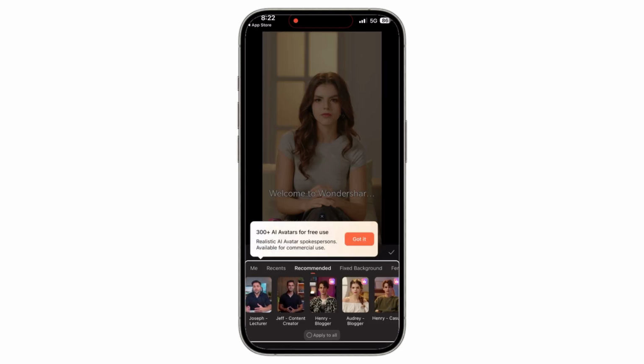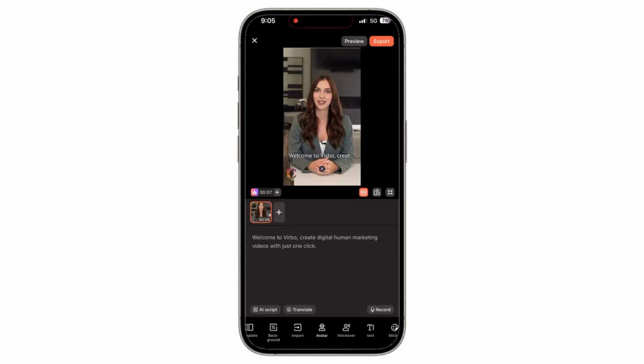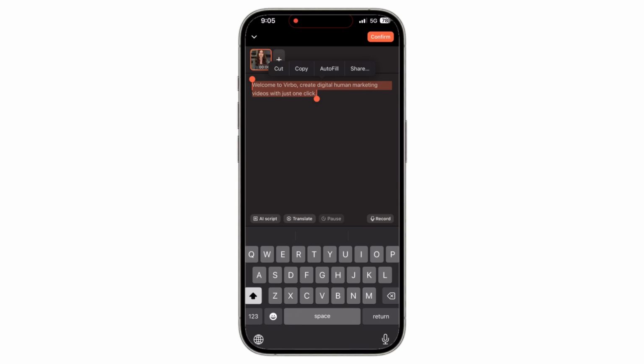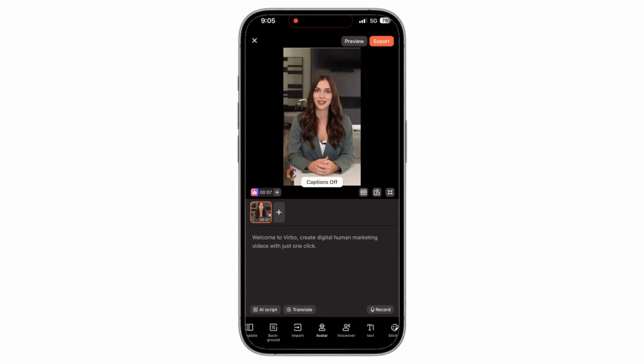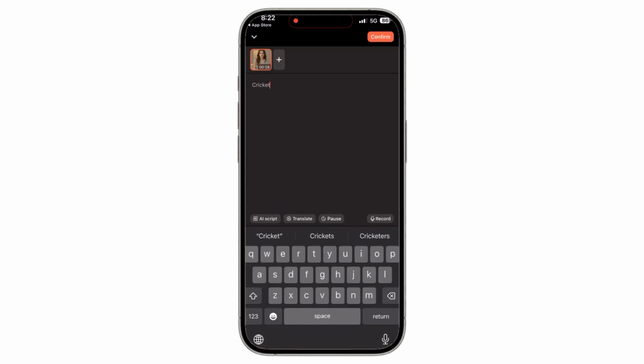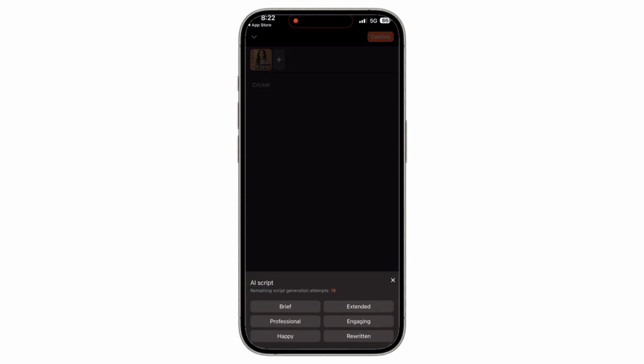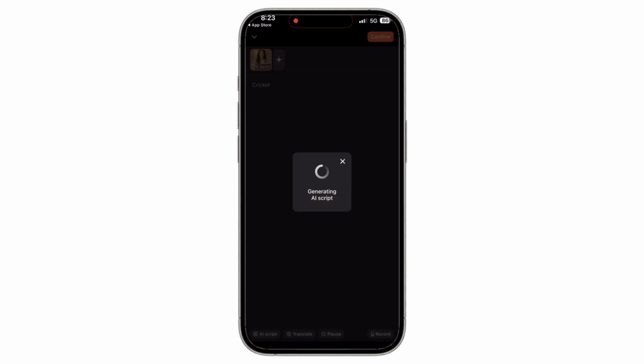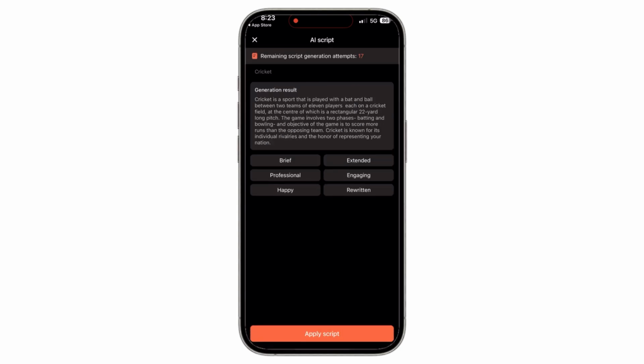Choose the type of avatar you want. Paste or write your script in the provided text box. For example, I pasted my script here. Enable auto captions by clicking the CC icon. You can also use the AI script generator by typing a topic, for example cricket. The app will generate a script automatically. Note that you have only 20 free items. Choose the script type. Options include prep, happy, or professional.